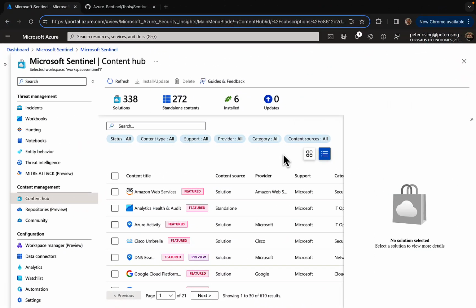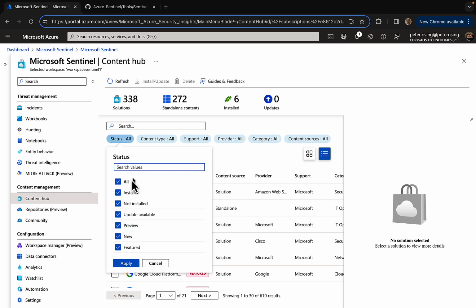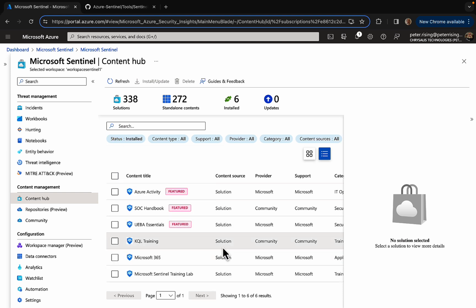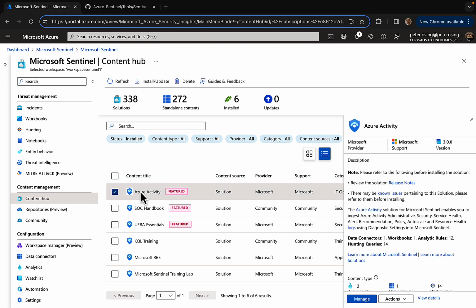Oh, and one last thing is the Content Hub under the Content Management section. We did ask the deployment to configure items relating to Content Hub as well, you'll recall. And we can see here in the Content Hub, we see all of the solutions selected. We can see we've got 6 installed. This is great. So I can go into status and I can filter this by installed. I can click on apply, and there we go. I've got all of that content that I asked to install. I asked for Azure Activity, which is great.